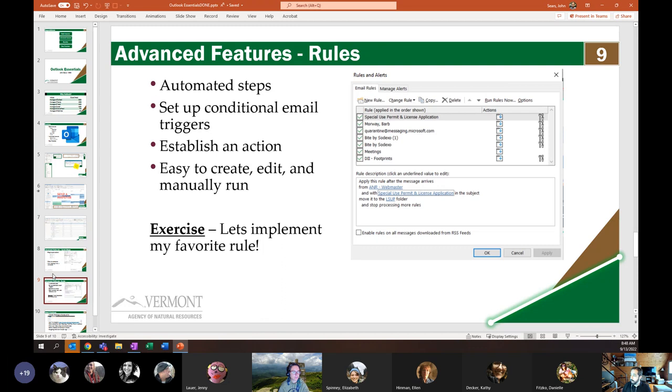All right. Advanced features. Rules is really where the meat of this is. Basically what we're doing is setting up automated steps based on conditional triggers. That means we can set up a series of conditions for things to happen. So if an email comes in with a certain header or from a certain individual, then it does a thing. And they're really easy to create and edit. You can run them manually if you need to. You can see I've got a bunch in here. But now we're going to go ahead and run into the exercise, and I'm going to show you how to build one of my favorites.